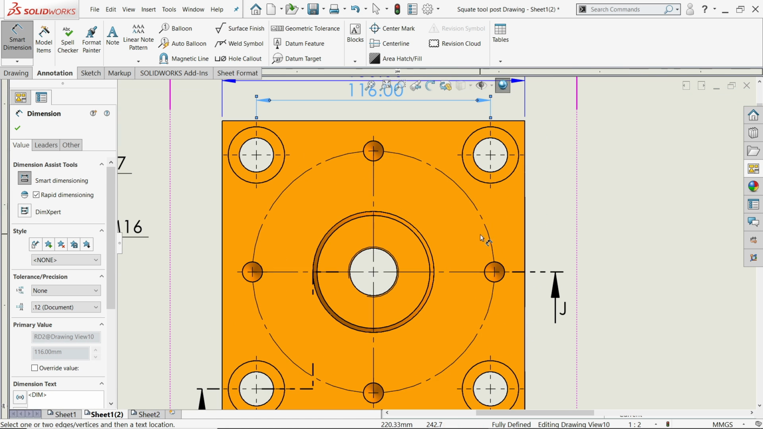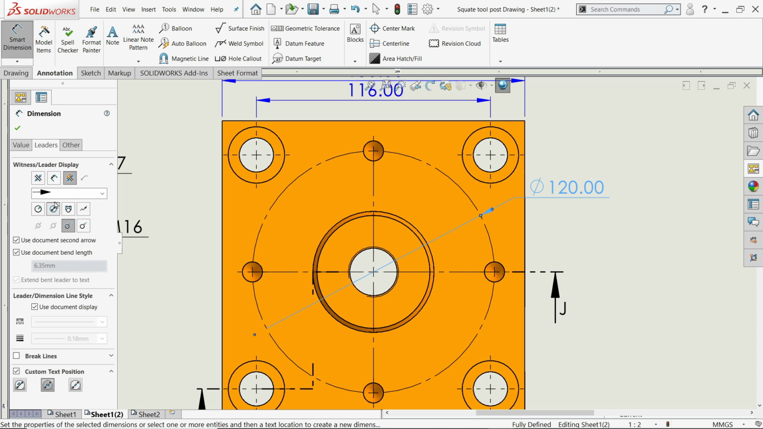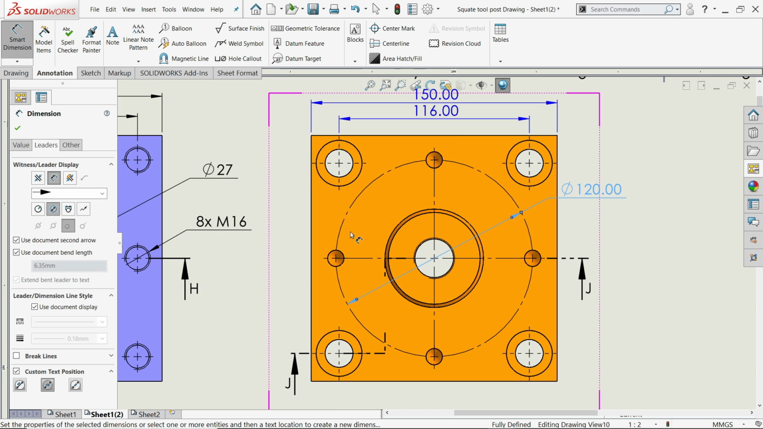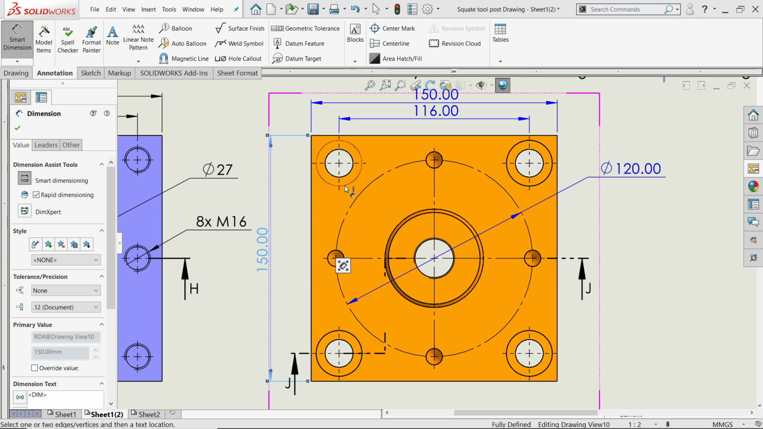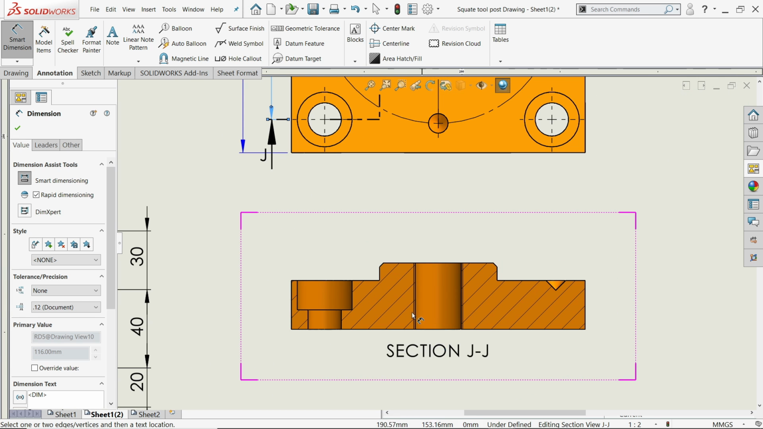This is the, now this one we will define diameter inside. Okay. Now the same we have to define the vertical also. Okay. Now the rest we will try here.